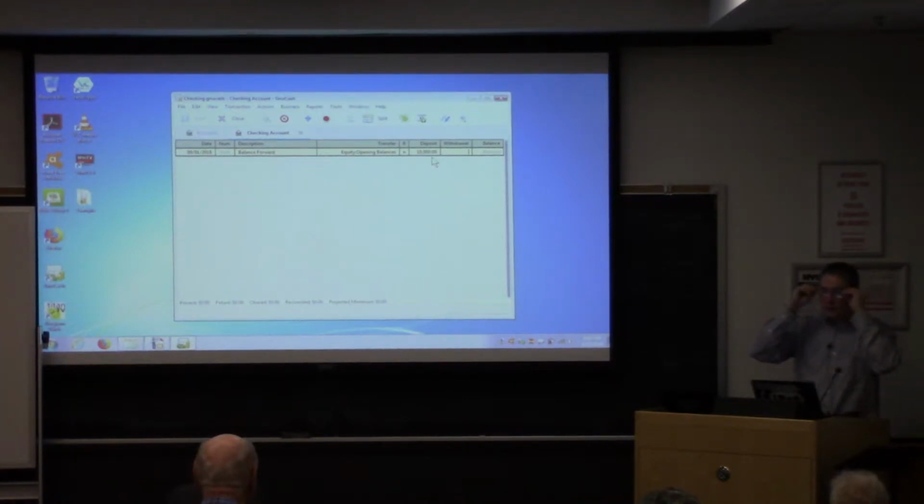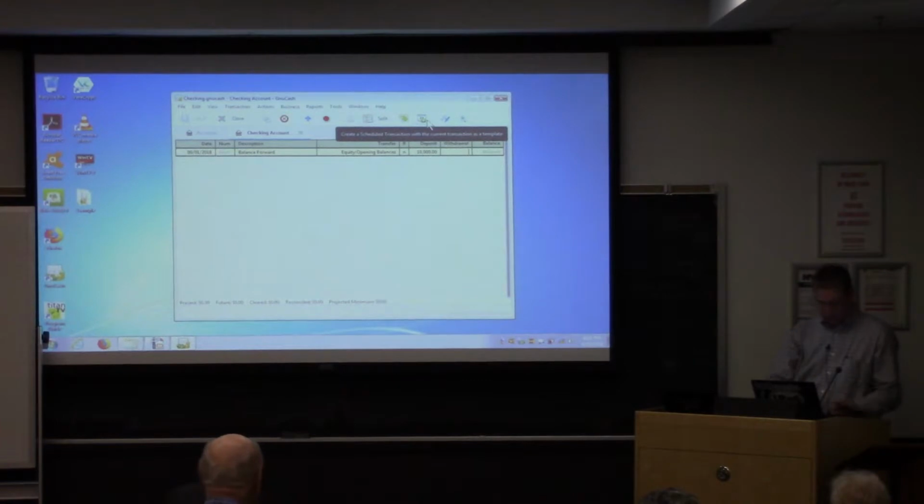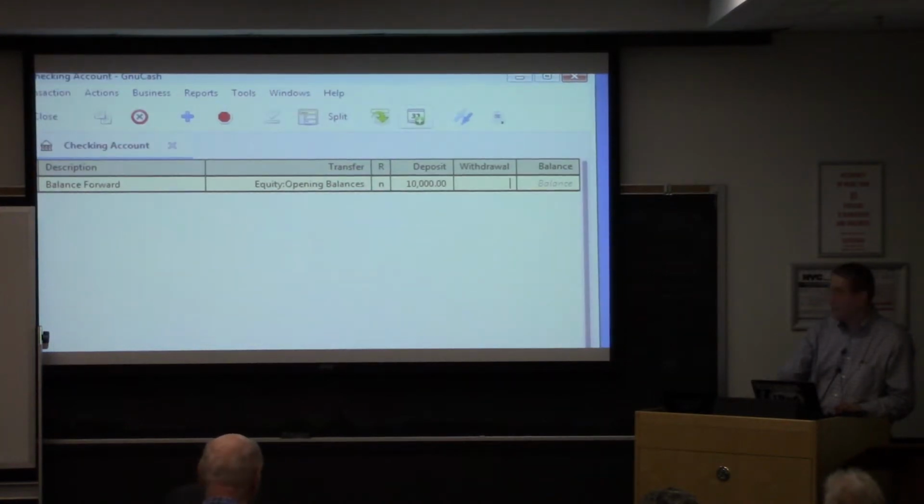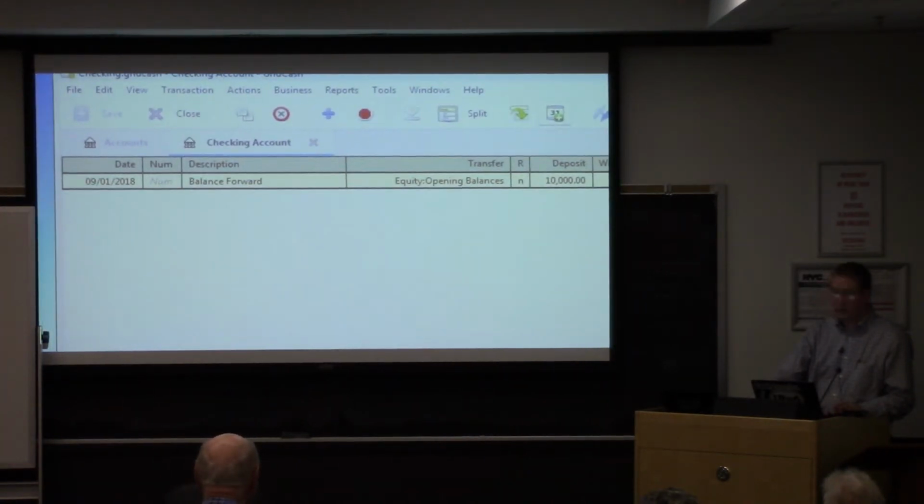So, does anyone have any questions as we go along? Can you make it bigger somehow? Oh yeah, you can zoom in. I can zoom in a little at times, but I can just illustrate some of it, and I can't enter transactions at the same time.